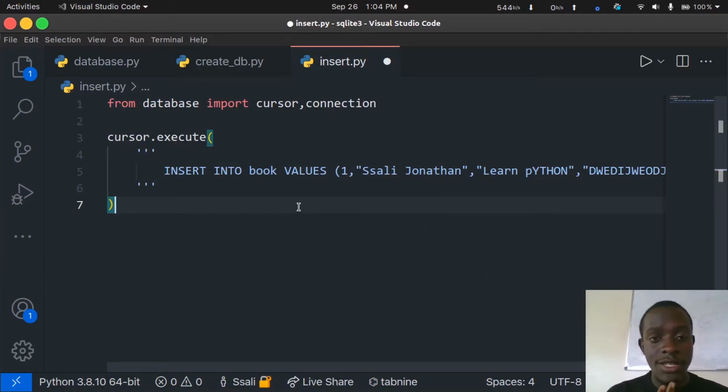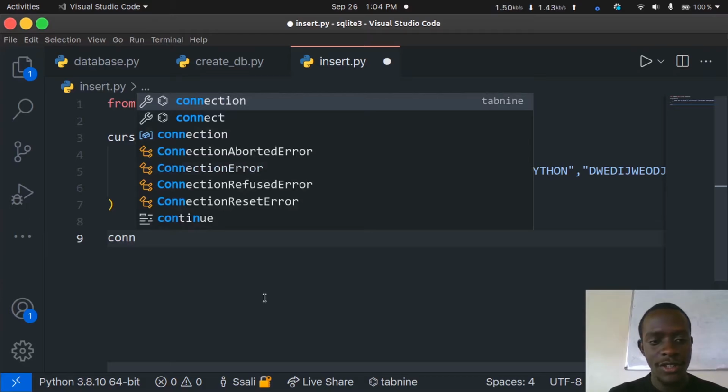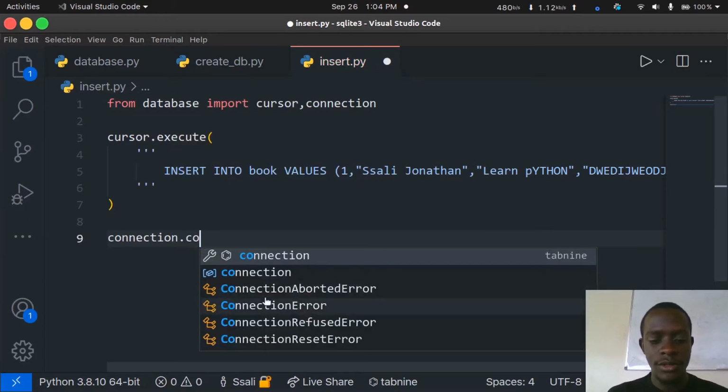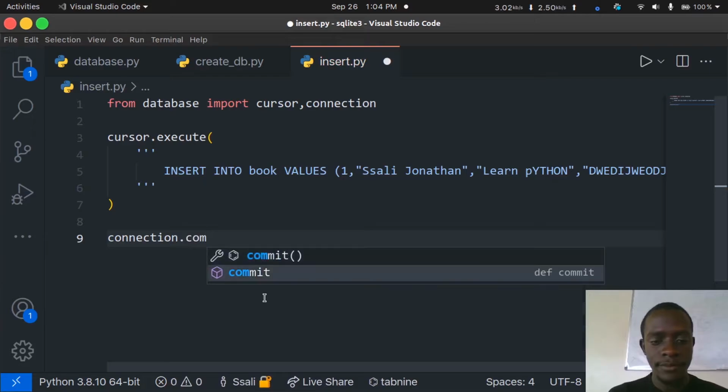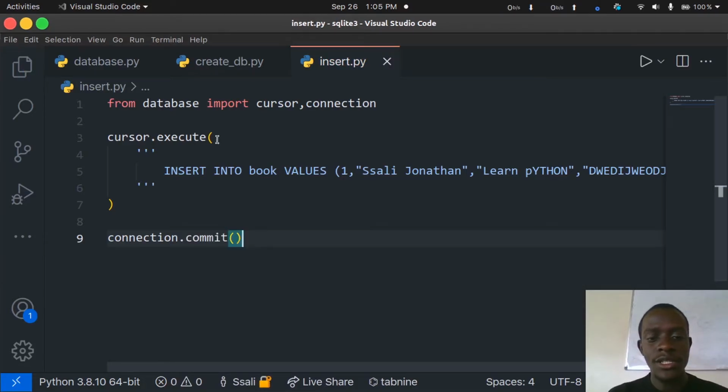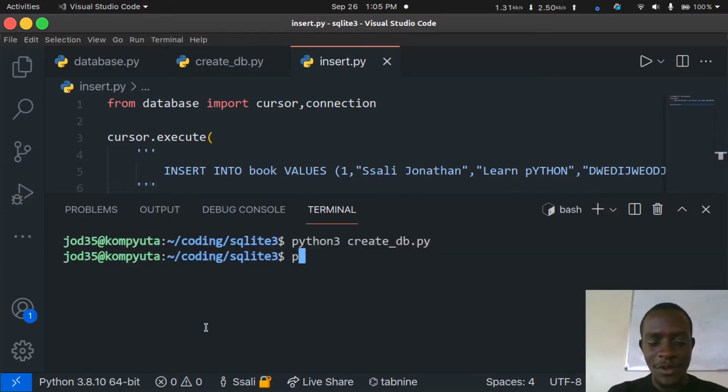So right after doing this, the next thing is going to be to commit this to our database. So we're going to run this SQL code on our database and then create this transaction. So I'm going to come right here and say connection.commit. And when I call this, it's going to insert our book in our database. So I need to open up the terminal, and when I say python3 insert.py, it's going to create this book in our database.